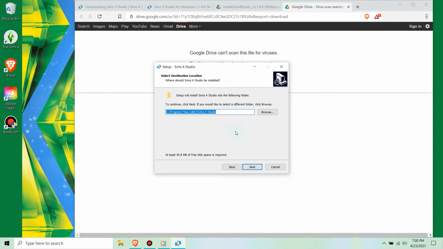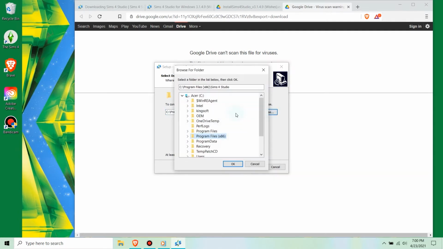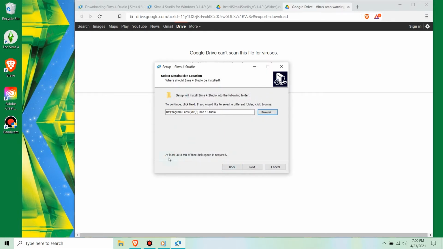Now you can select the destination for your install. Most of the time the default is fine. However, if you're like me and you have multiple disk drives and you want to install to a specific one, you can do that by browsing for the correct folder here and clicking OK. I know that my D drive has way more space than my C drive, so I'm just going to install this program there.